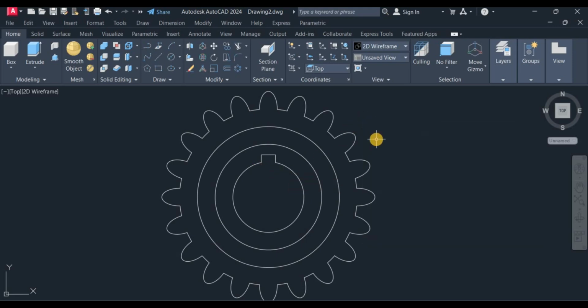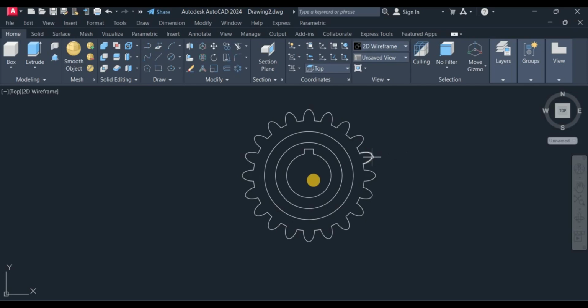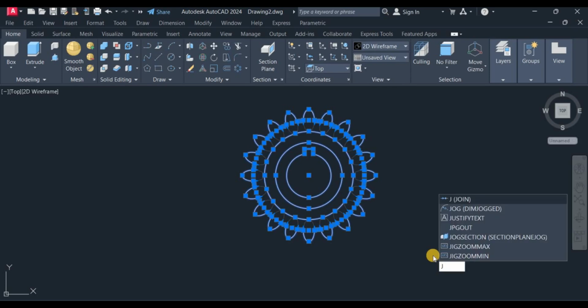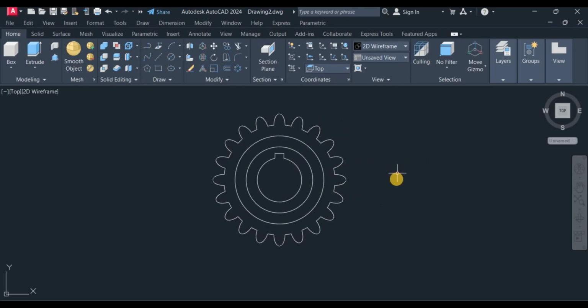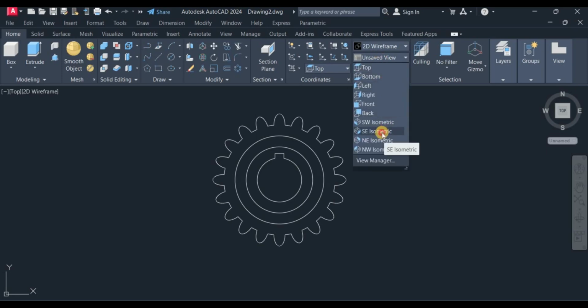Enter. Okay. So next I'll have to use the join command to join all these broken lines and the broken curves. So highlight the whole of this, simply type J and enter, click on join. Okay, so they have now all been joined up. So next I'll have to switch the view to isometric view. So come over here to the view panel, click here and choose southeast isometric.